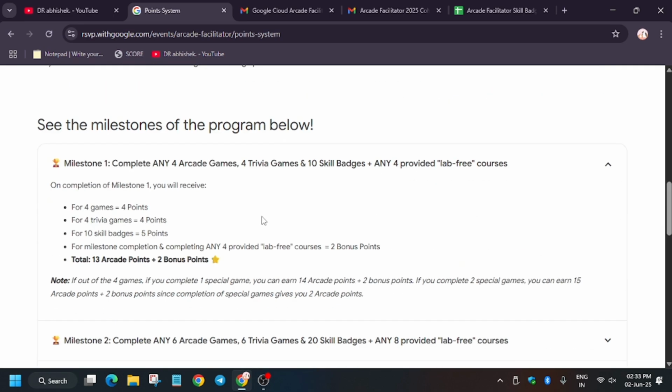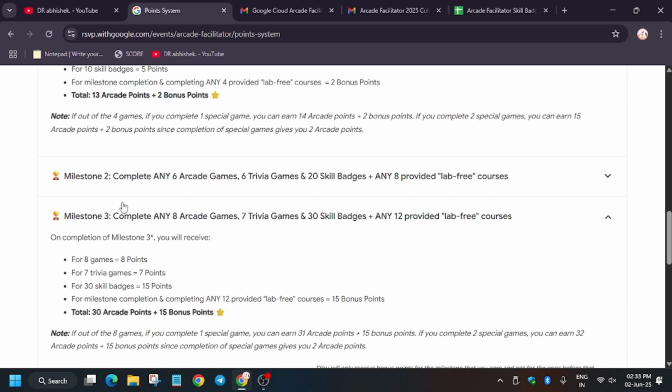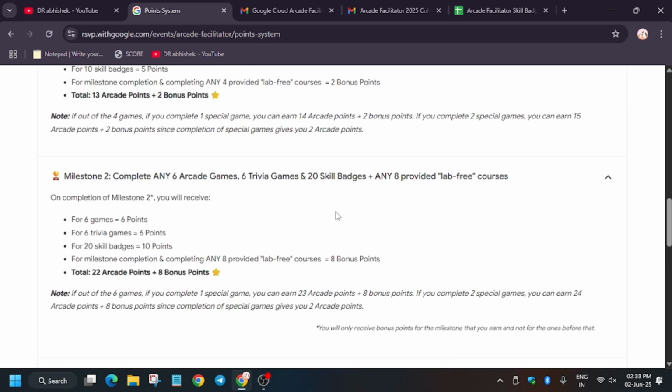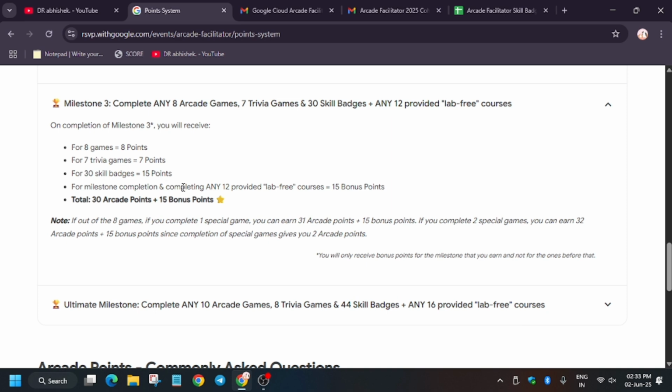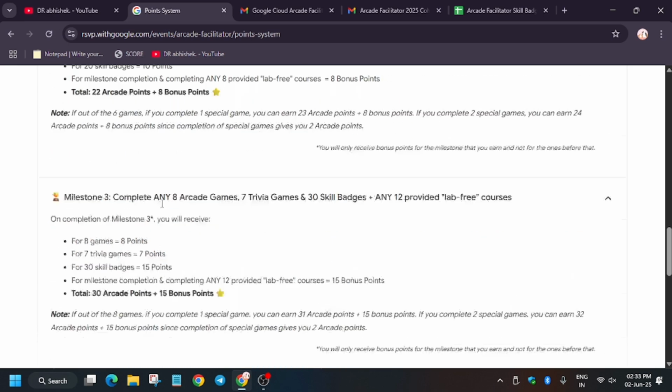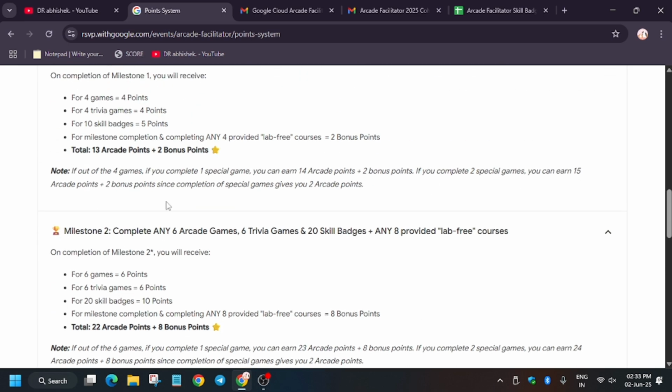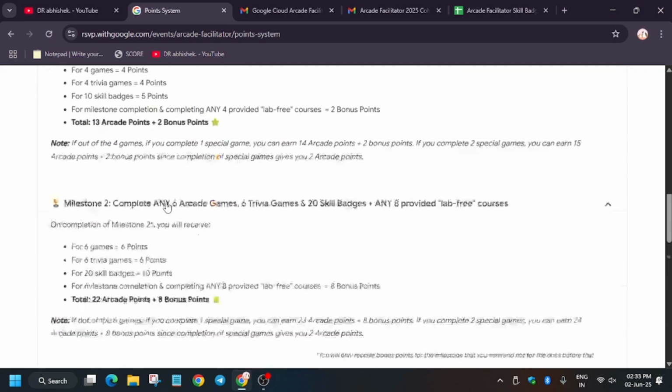So one more confusion people are having, that if you complete milestone 1 and 2 both indirectly, will you be getting both bonus points, like 10 bonus points, 8 plus 2? No. Even if you have completed milestone 3 or 4, you will be getting the bonus point mentioned on the highest milestone. Like if you have achieved milestone 3, you will be getting 15 bonus points, not 8 plus 2 plus 15. So I hope this clears your doubt.